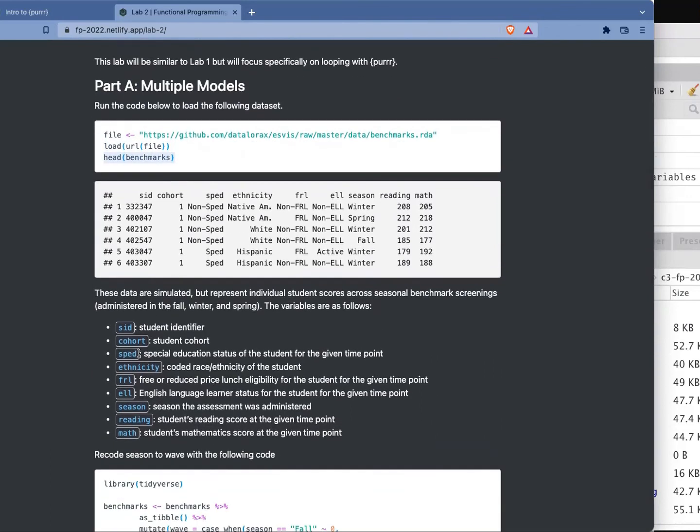This is some things describing the code. SID is the student identifier. Cohort, there's multiple cohorts of students. Their special education status, their race/ethnicity, their FRL, which is free or reduced lunch status, their English language learner status, and then the season the assessment was administered. Students have between 1 and 3 assessments. The assessments were administered in the fall, winter, and spring. These are all simulated data, by the way. And then their reading and or math score.